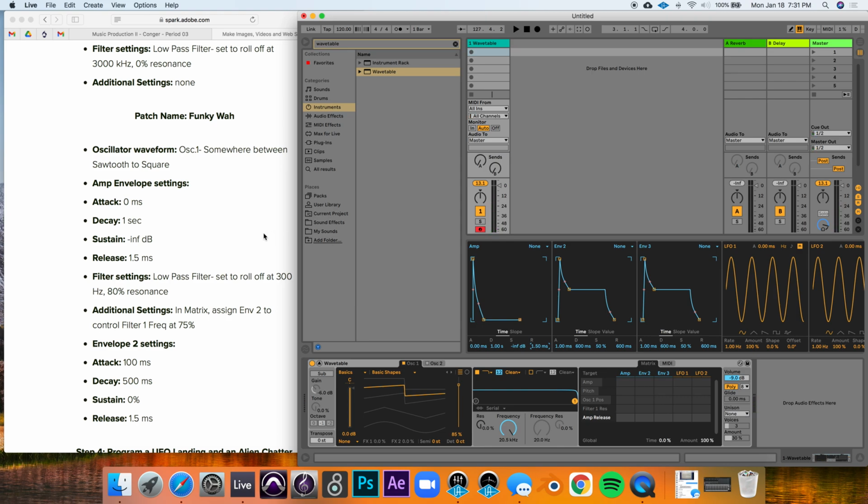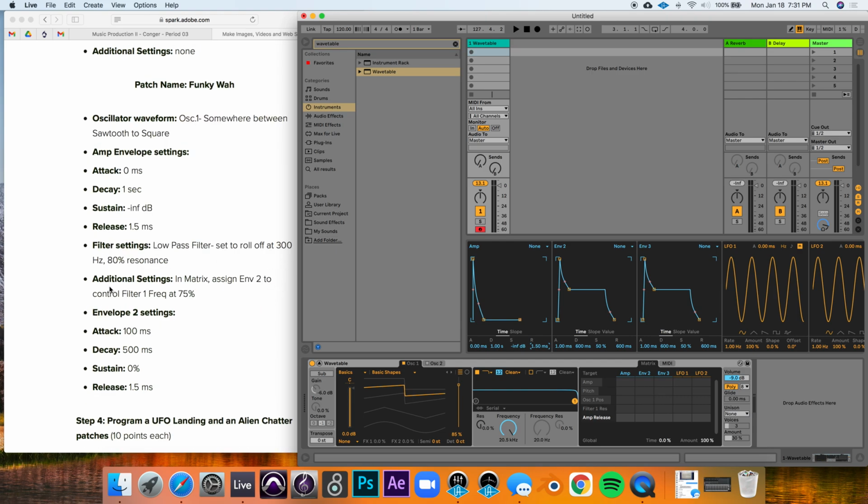So we kind of got that. It sounds like an 80s video game sound a little bit right now, but let's mess with it a little bit. Low pass filter. We're going to set to roll off about 300 hertz with 80% resonance. So click on the frequency, type in 300, and then the resonance is going to be set at 80%. And that just creates that nice little peak right there. So you can see it sounds quite a bit different now. Okay, so we got our filter done.